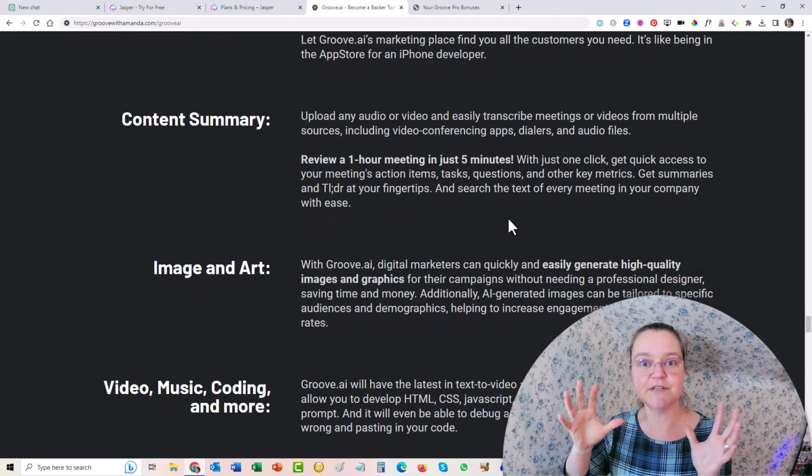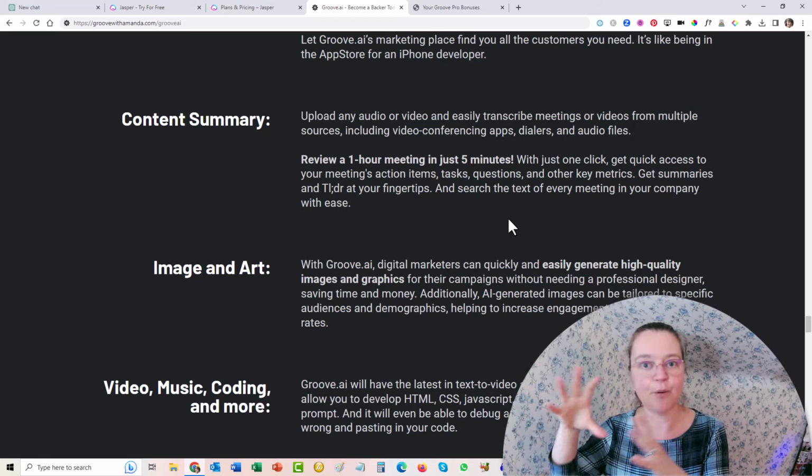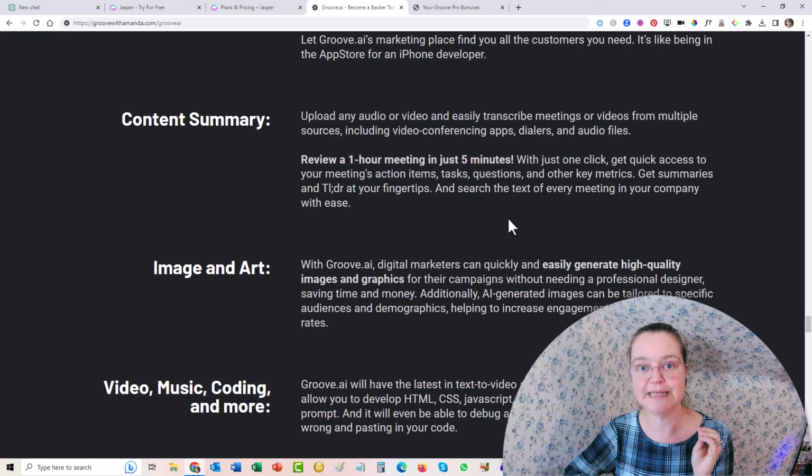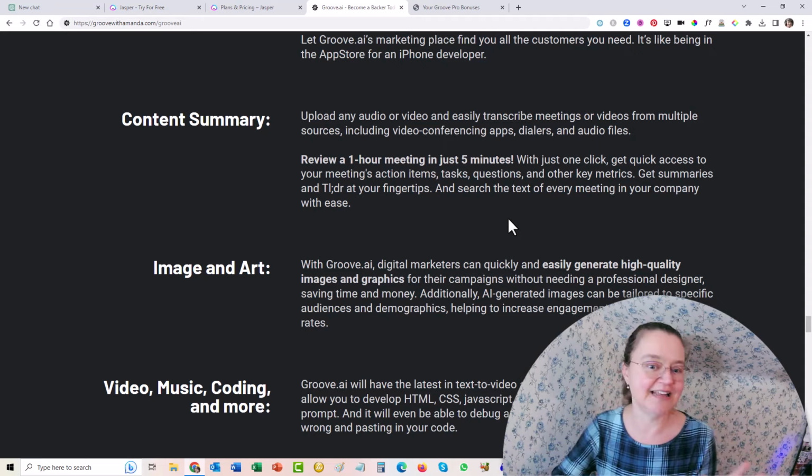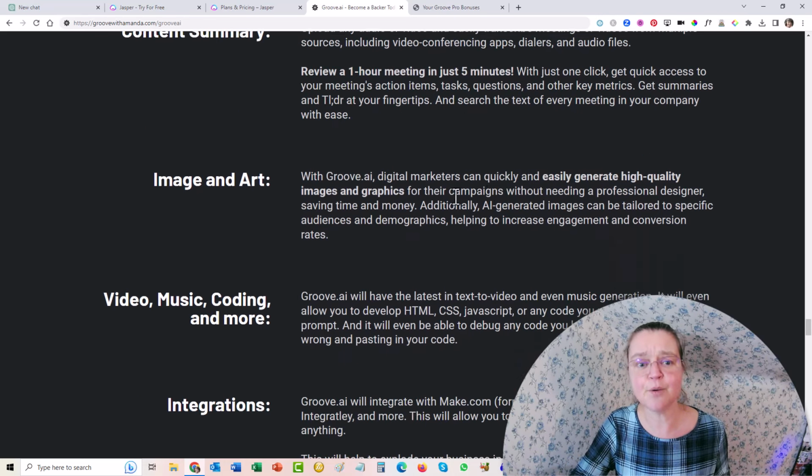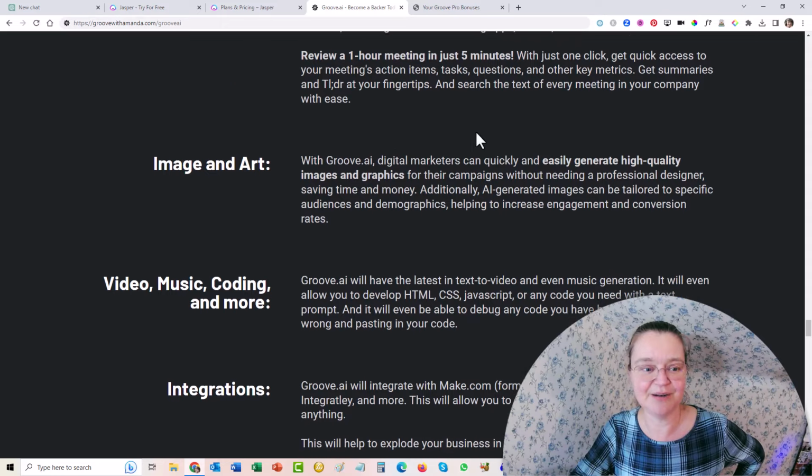Oh my gosh, so you'll be able to simply upload a video or an audio and it will transcribe it immediately. And that is amazing, because then you can have it summarize it, and then you can use that content to recreate things. Like if you have a YouTube video, you can have it chop pieces and say, I want it to create a short, those kind of things. Just incredible. So review a 1-hour meeting in just 5 minutes, incredible.